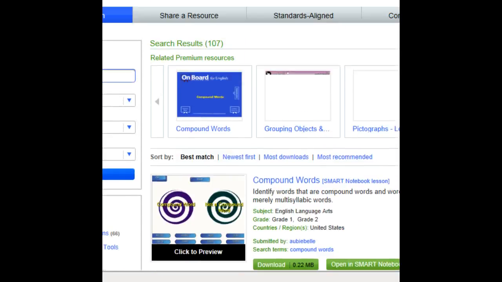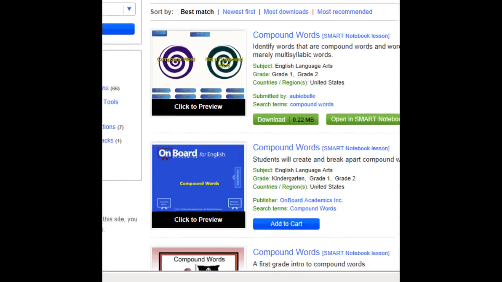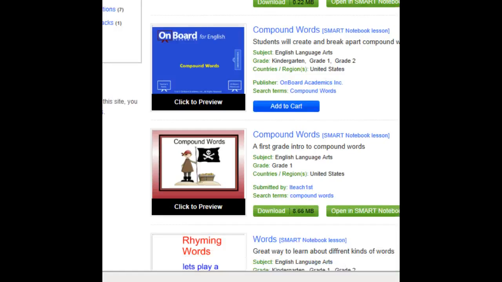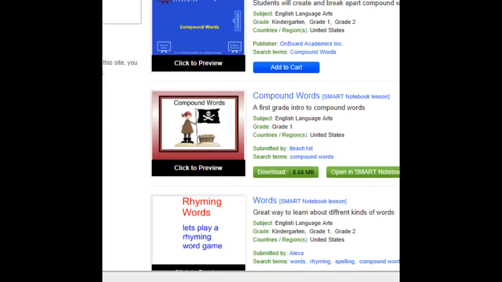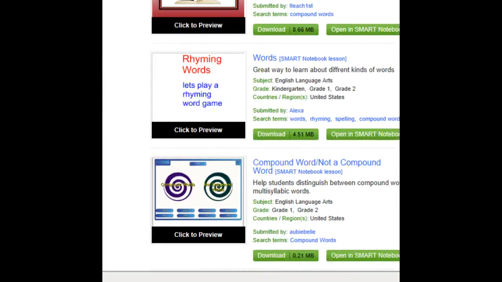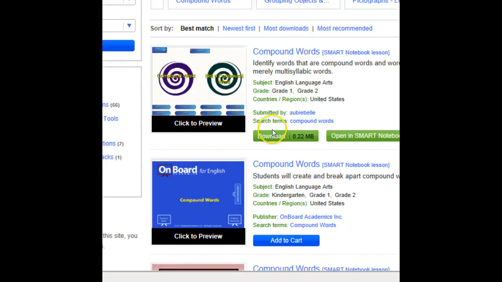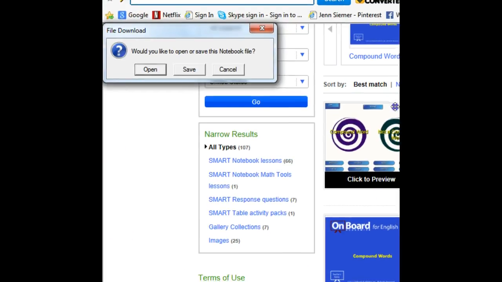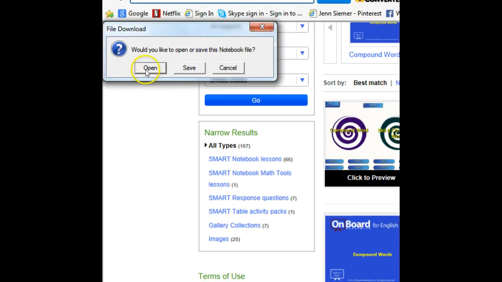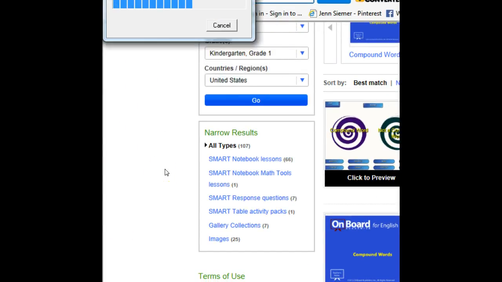So now that we're here and we have all kinds of results that look more suitable, we can scroll through them and look, and you can tell some have certain themes to them. And I really like this first one, so I'm going to go ahead and hit download. So now when I click that, this little box over here pops up, and I'm just going to click open, and it'll open in our Smart Notebook.